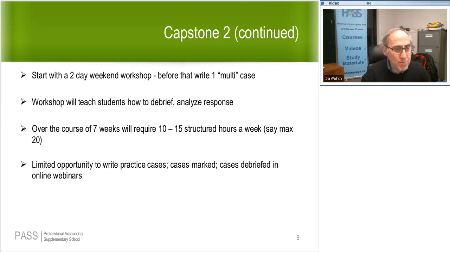It starts with a 2-day weekend workshop, just like Capstone 1. You'll also likely have to write a multi-case prior to that. A multi-case is a case typically 70, 80, or 90 minutes. The reason it's called a multi-case is it typically will encapsulate a number of different competencies.